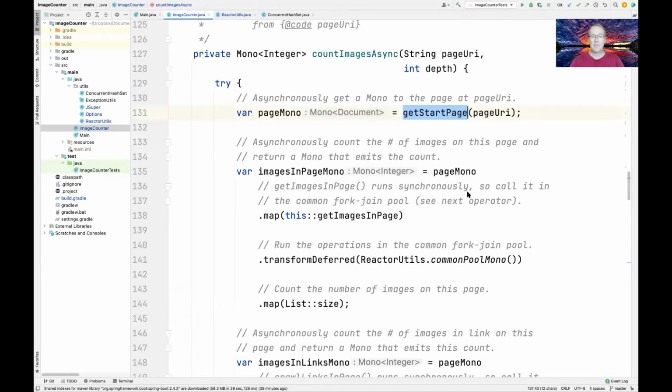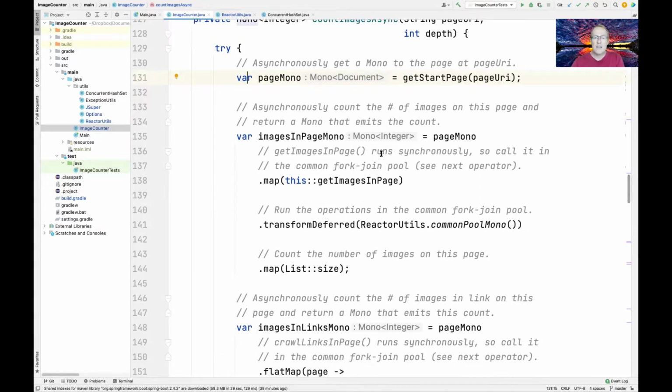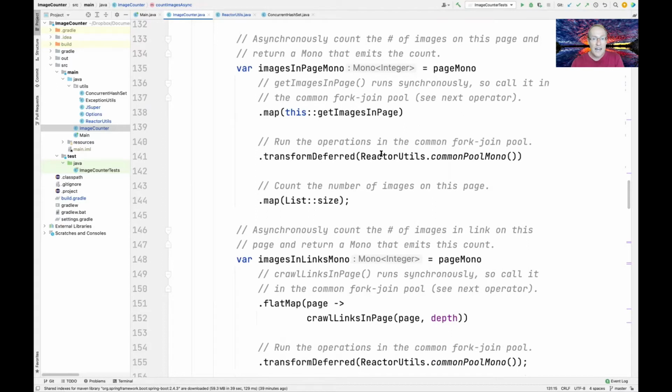And what we get back from that is something that's called a Mono of a Document, being a JSoup data structure. And we use var here, which I think is a Java 10 feature that allows you to omit the type of values that are returned from methods. So in this case, we just say var pageMono, but IntelliJ tells us it's really a Mono of a Document, in case you were curious. What we do now is take this Mono, and when that asynchronous computation completes, two things will start to run in parallel. One of them is going to be this little Mono chain, and the other is going to be this little Mono chain.